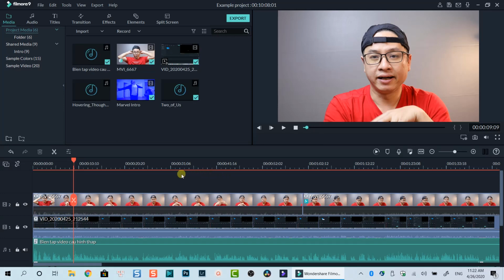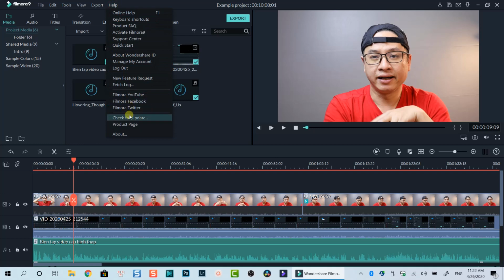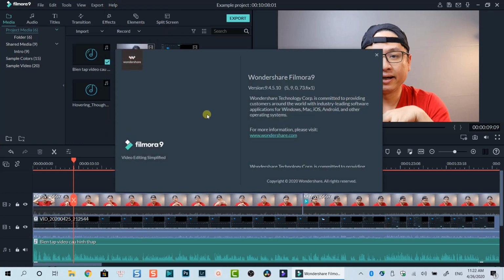To know which version of Filmora 9 you are using, go to the Help menu on the toolbar menu and select the About option. Here is the information about your version.